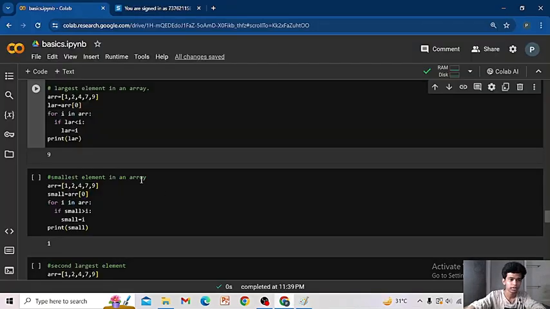Let us see the code. See here. ARR is equal to 1, 2, 4, 7, 9. Here the array is sorted, but don't think that the array is always sorted. Sometimes the array may be sorted, sometimes not. However, the solution must give the largest and the smallest element. Now, largest is equal to ARR of 0. For I in ARR, if largest is less than I, then largest is equal to I. Because if largest itself is smaller than the current element, then I want to update largest to the current element, right? We can also put it like this, it will be more clear.